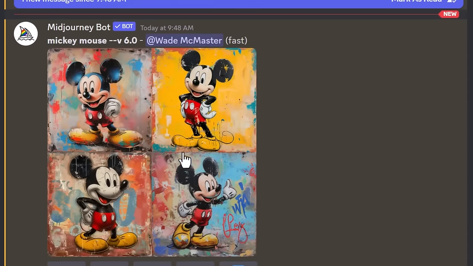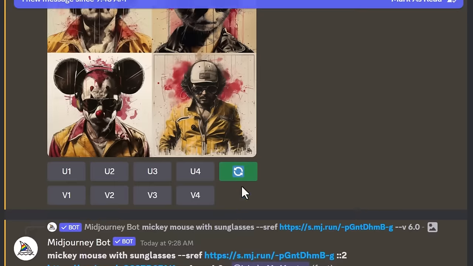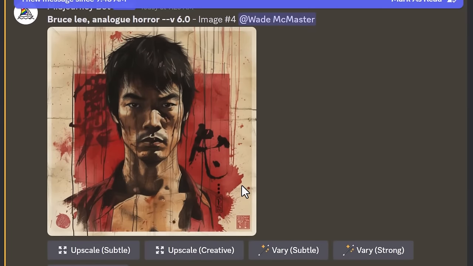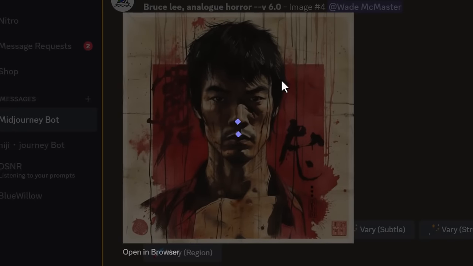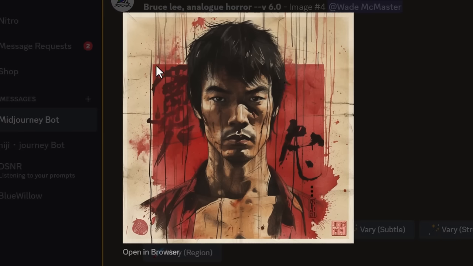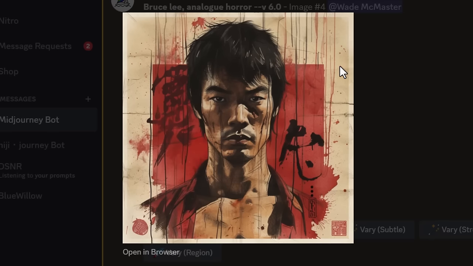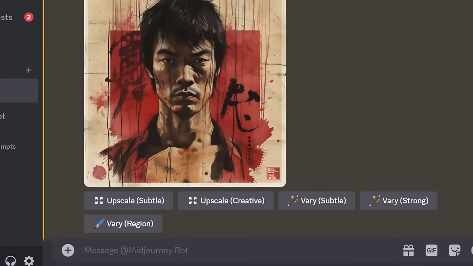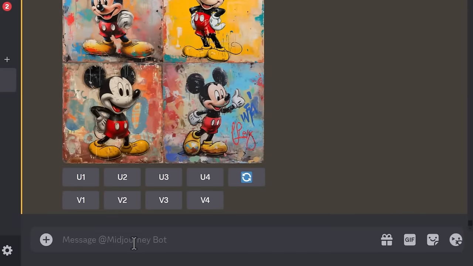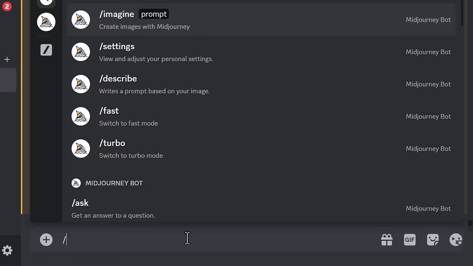I can try and use my prompt, or I can add a style reference, which I've actually experimented with up here. What I'm going to do is take this Midjourney image I've made of Bruce Lee, although it doesn't really look like Bruce Lee. I'm going to right click on open in browser, copy link address to copy the image address of that image generation. And to use that style, I can either go in here and remix, but I'm just going to start again.